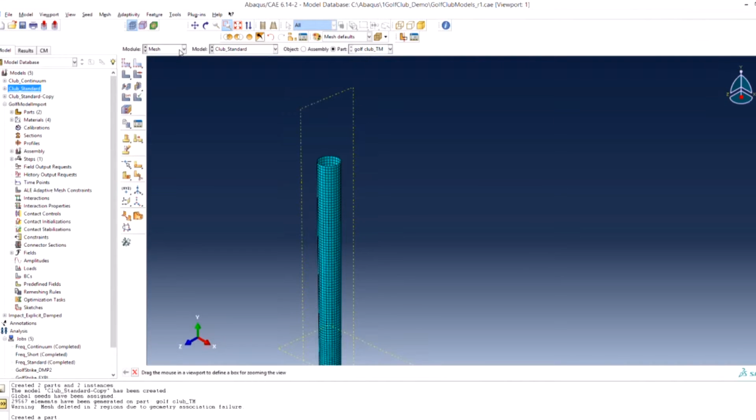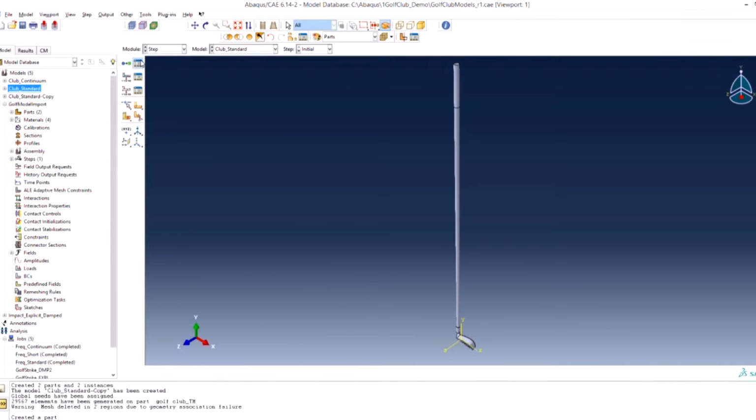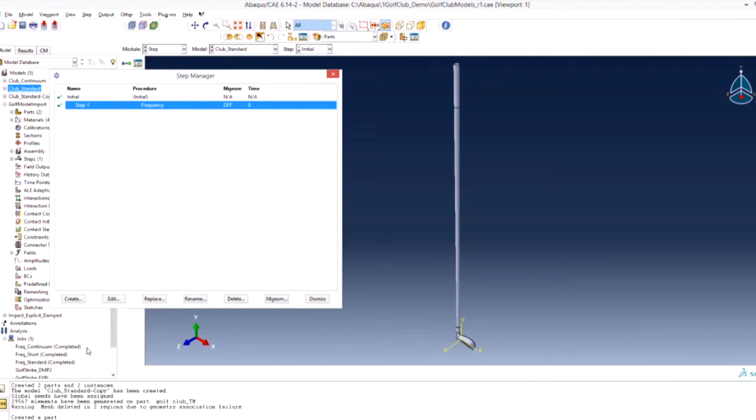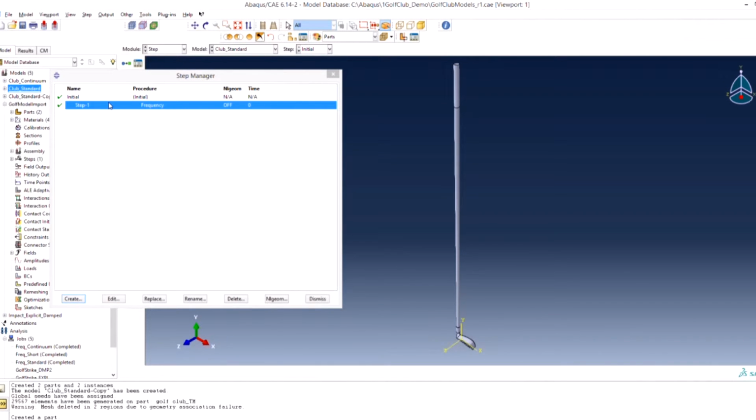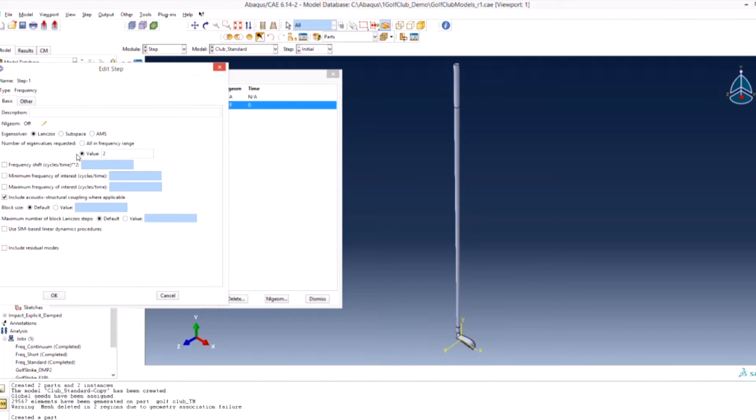So once we've defined some element types, the next step is to define the type of analysis. And so I'll come into the step manager, and it's as simple as create, and we're going to create a linear perturbation frequency step. In the frequency area, we can define how many frequencies we want to look at. We're interested predominantly in the first bending mode, so I said we'll look at 2 frequencies.